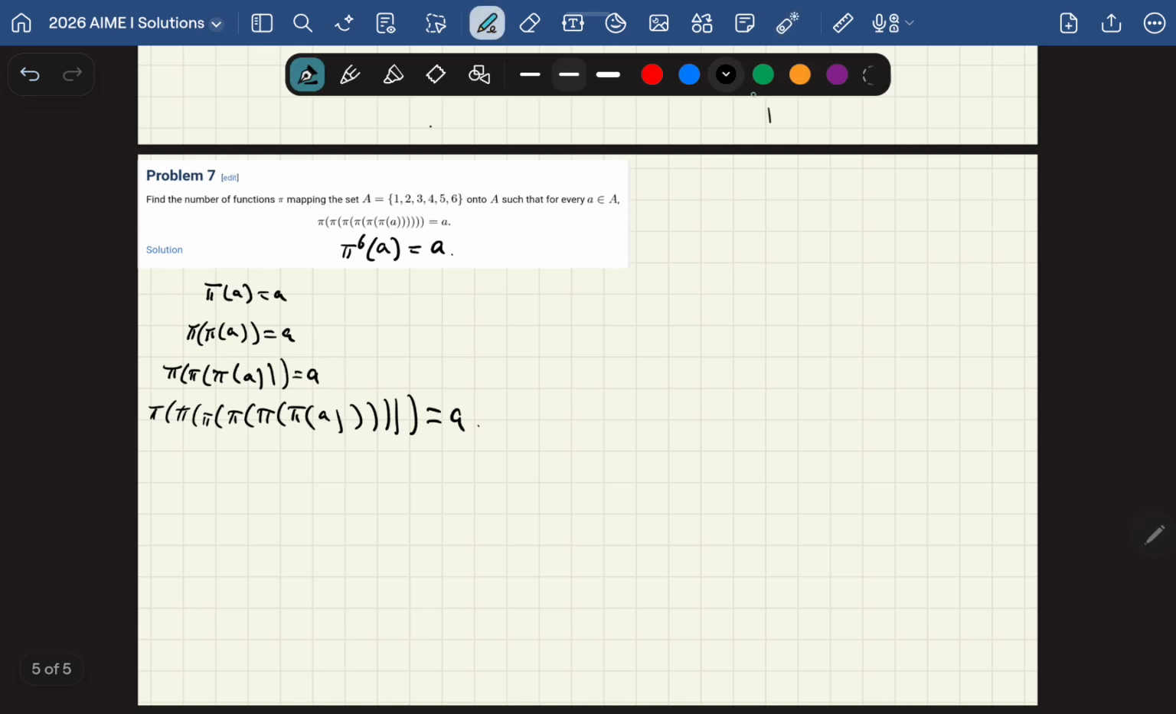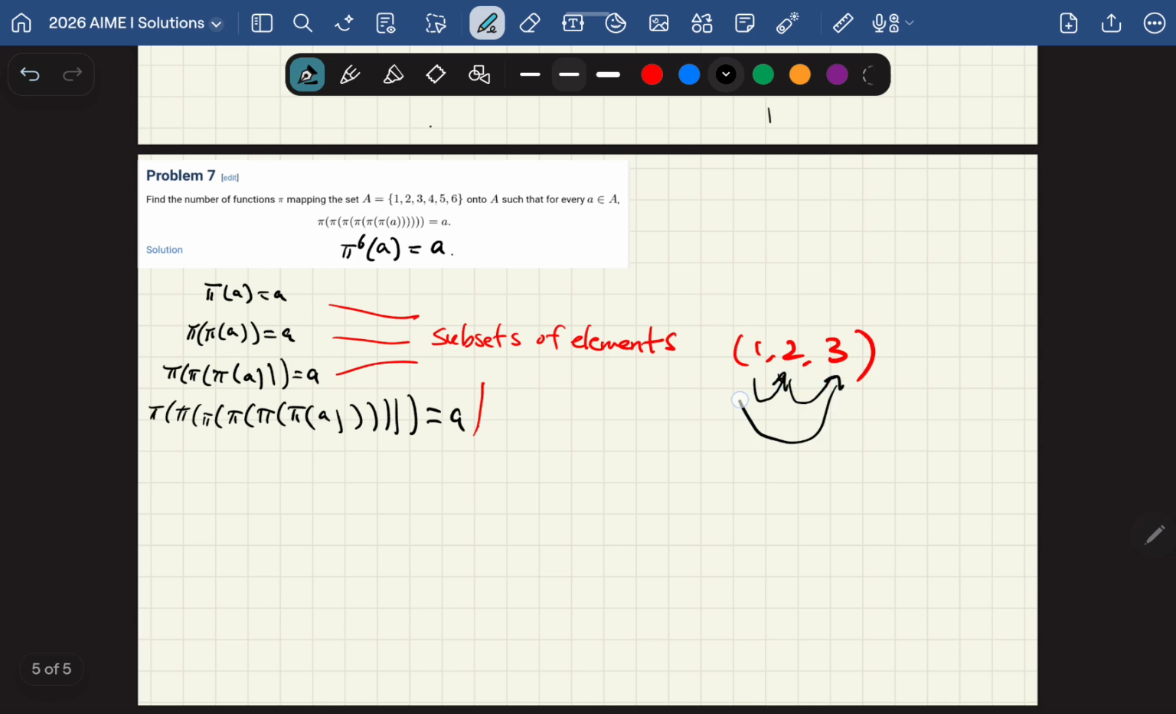So these correspond to subsets of elements, and each forms a cycle. For example, if you take pi cubed of a is a, that means you have 3 elements. Let's say the elements are 1, 2, and 3. So for example, this just means that 1 goes to 2, 2 goes to 3, and 3 goes to 1. That's one of the ways to do the cycle.